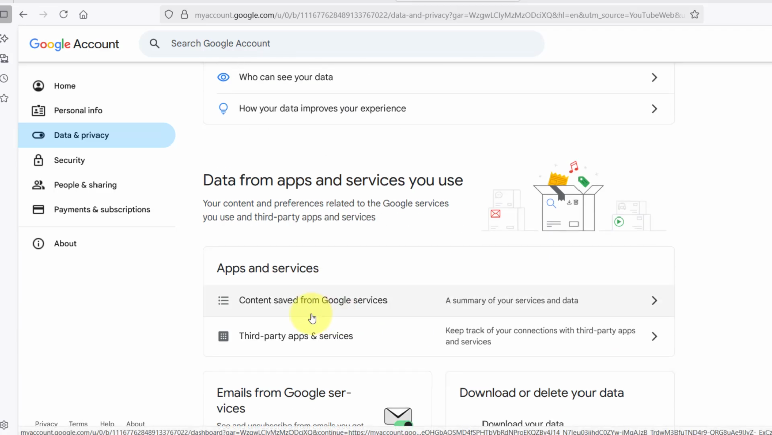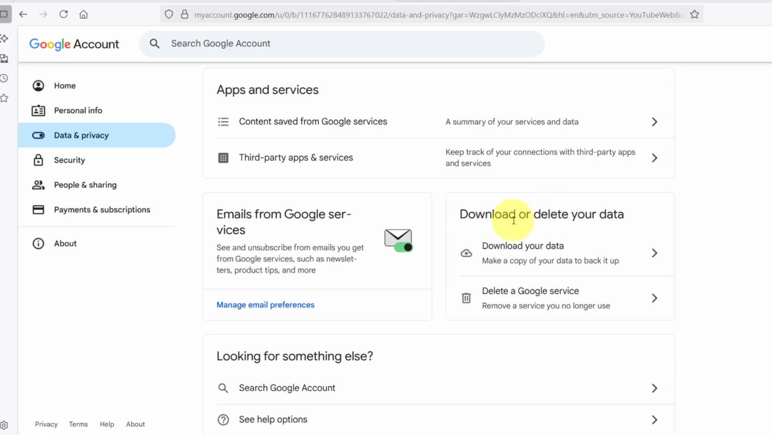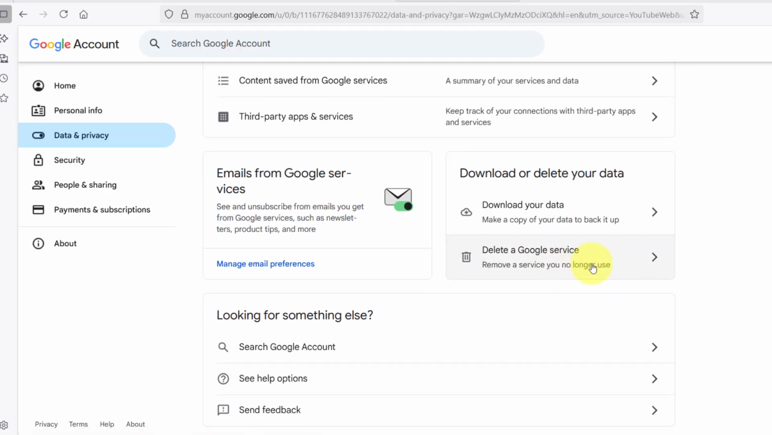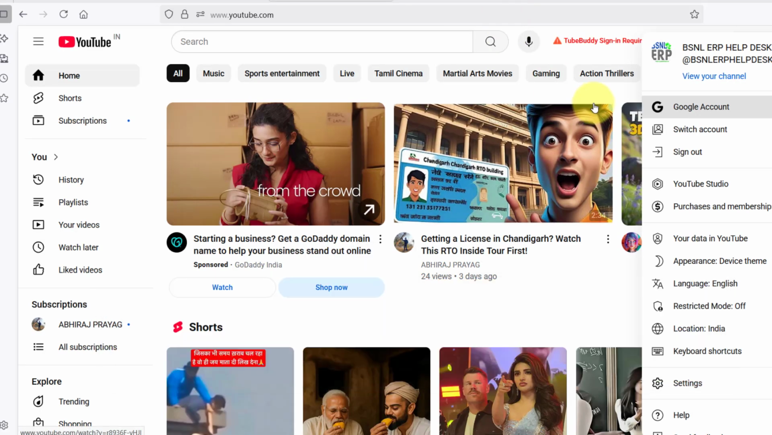Okay, let's see what is there. So this is giving the option also for downloading, download or delete your data. To download your data, delete the Google service. So this is the option that we need to choose, or download this data. This is also there. So we want to delete it, so we'll check over here. Let's go back and see what it is showing now.